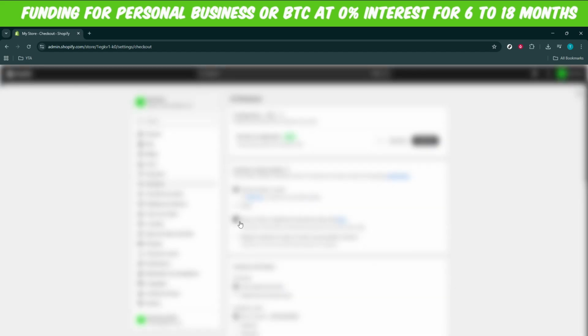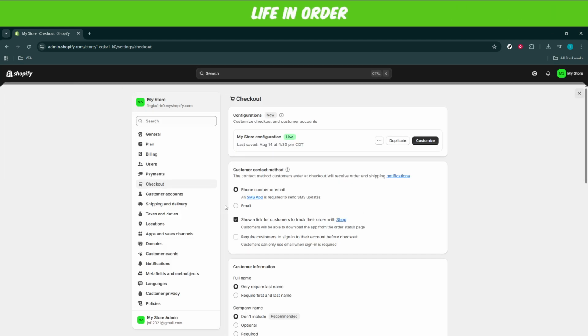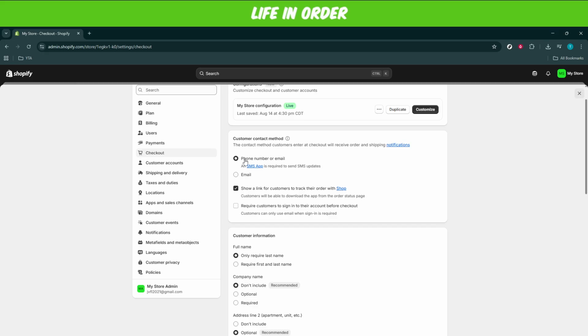Next, within the Checkout section, you'll see an area called Customer Contact Method. This part is crucial because it allows you to decide how customers can choose to provide their contact information. Shopify gives you flexibility here, so take a moment to think about how you want to communicate with your customers, whether through their phone numbers or email addresses. Click into this option to make your selection.